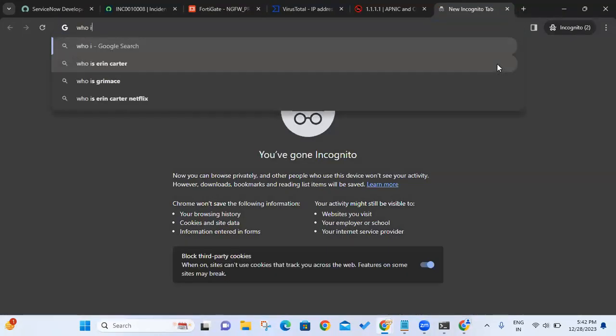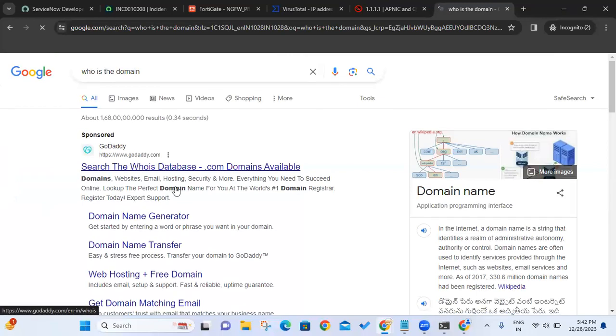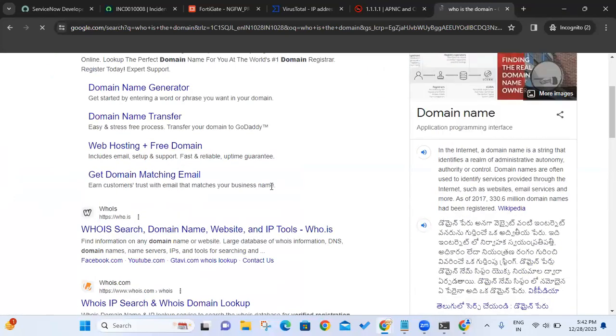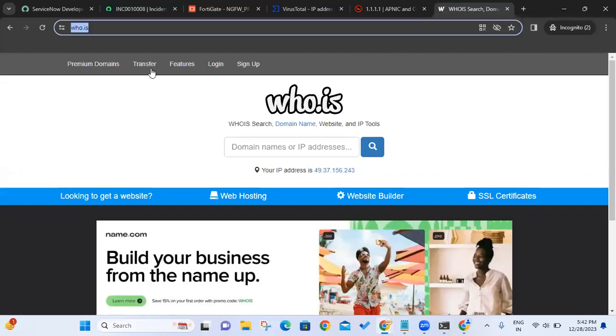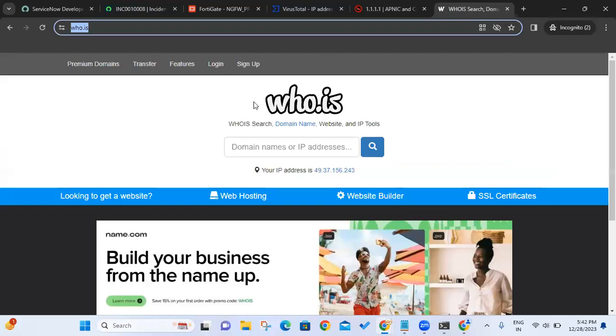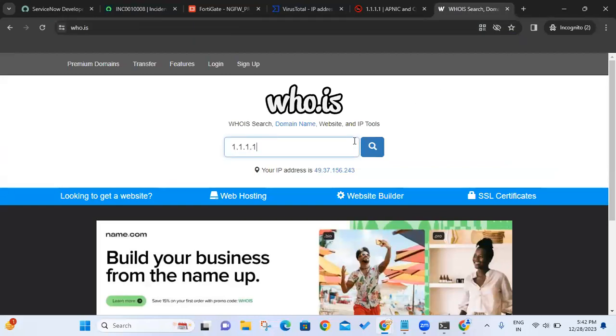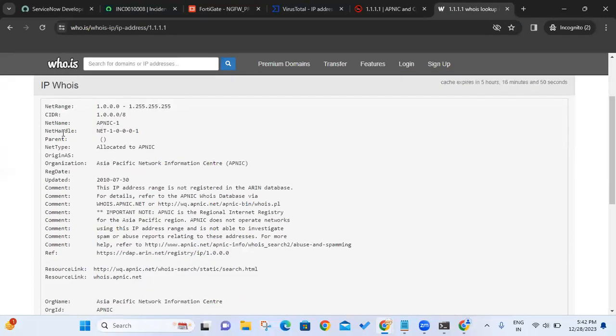Otherwise, you can go to one more tool. Who is the domain? So Whois is also one of the websites. You can see here now. Total how many websites am I going through now? One is virustotal.com, one is AbuseIPDatabase, one is Whois. I'm checking here now. So yeah, same thing here also, they are giving the same thing.